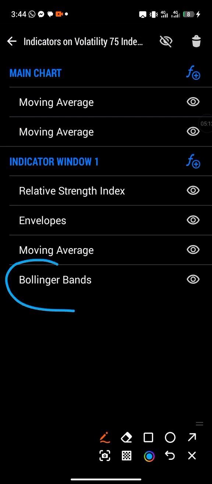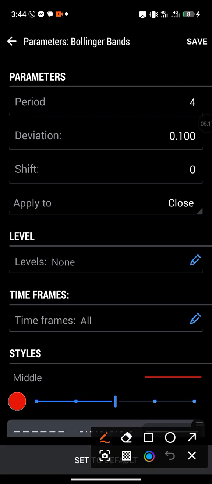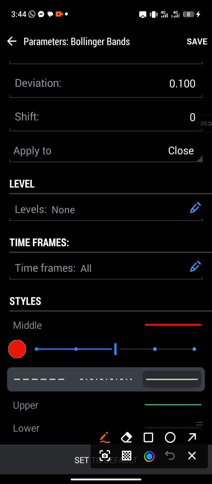Now the final one is Bollinger Bands. Bollinger Bands tells of the overbought area and oversold area on the 15-minute time frame or any time frame at all. The period is 4, deviation is 0.100, shift, apply to close, and just leave this on default setting. Then this setup here, you can see this middle one is red, upper, just put in any color that will ensure that it's reflecting on your background.